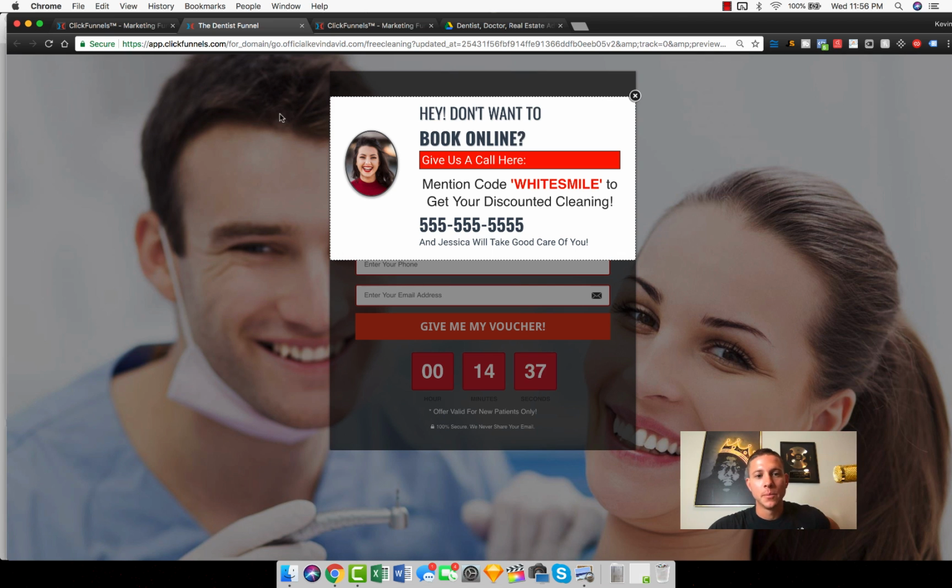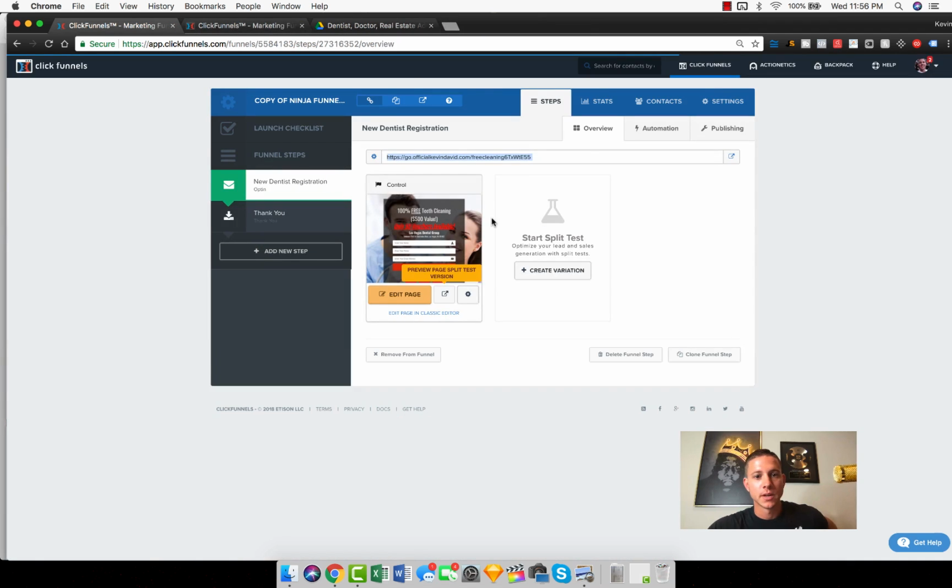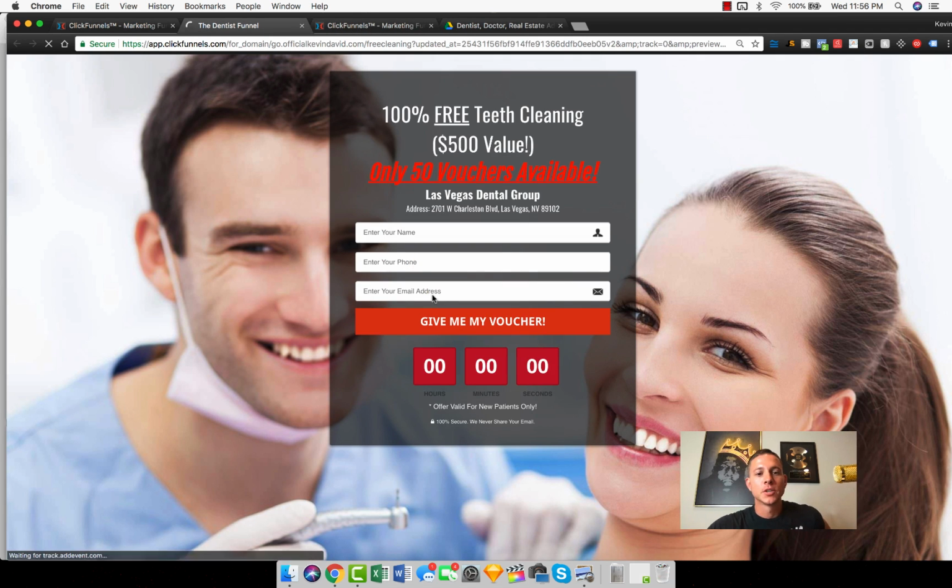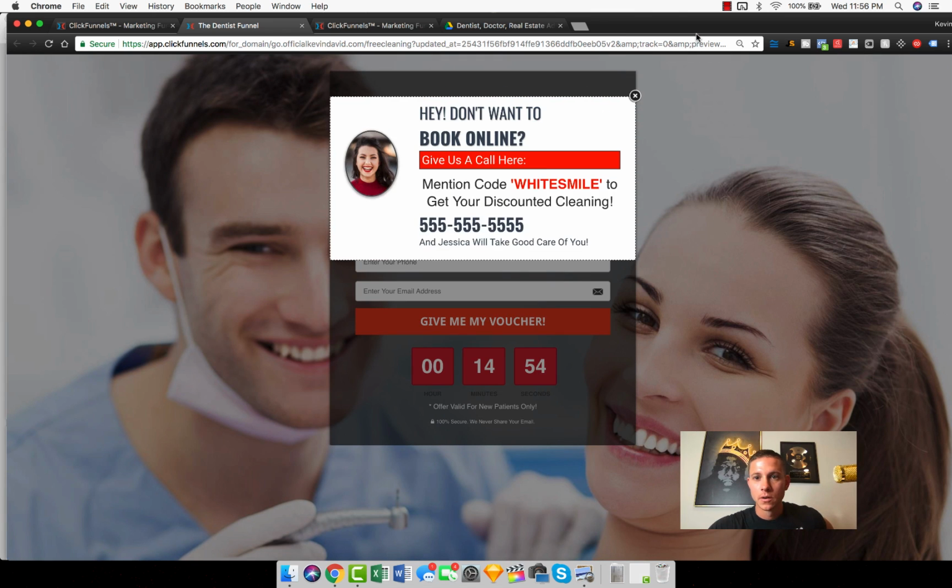And if you notice, when I moved my mouse outside of the Chrome window here, and I'll show it one more time just so it makes more sense. It's called an exit intent pop-up, right? So nothing happens if I move my mouse here, but if I move it outside the window, I get this, right? It's called an exit intent pop-up, and they work like crazy, right? Hey, don't want to book online? Give us a call here. Mention code WHITESMILE to get your discounted cleaning, right? And then you just put the number in here.